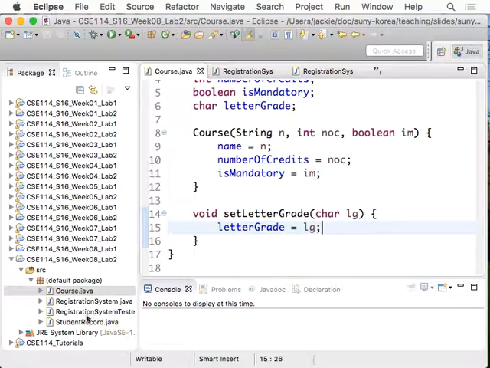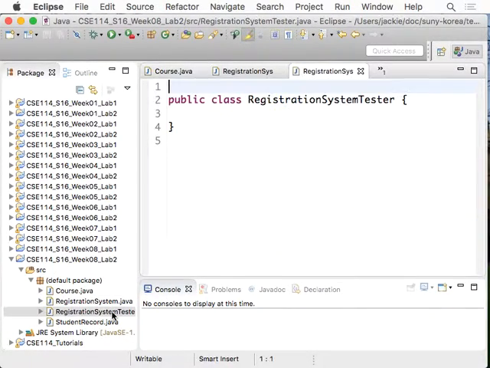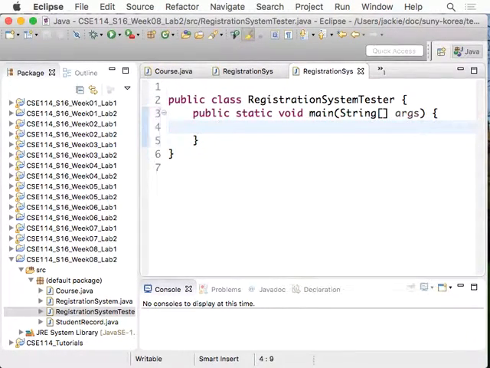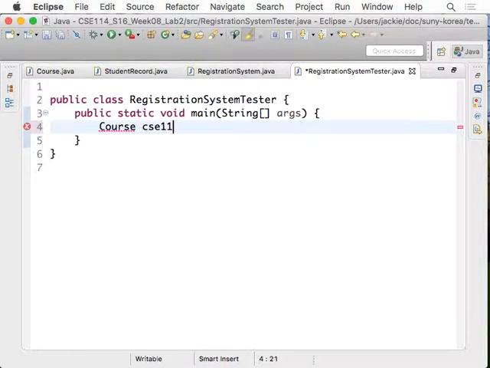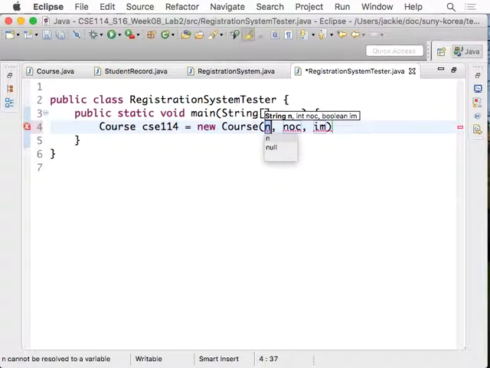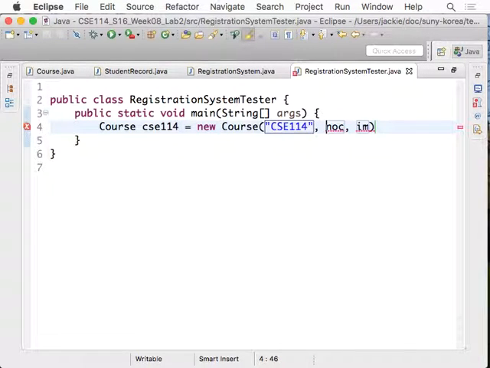So now, meanwhile, let me just go to student registration tester. Just create some courses first. So in our registration system tester, we got a main method there. Okay, so now we can say course CSE114 assigned to new course. Okay, let's say CSE114. You can even say computer science 1 if you like. Yeah, I'll just say CSE114. That's fine. How many credits are there? 3? 4? Okay. And it is mandatory, so that's true.